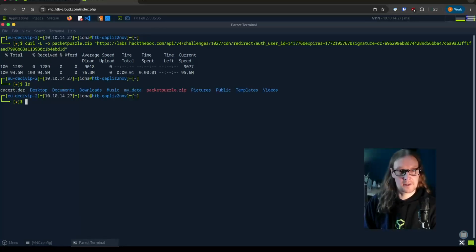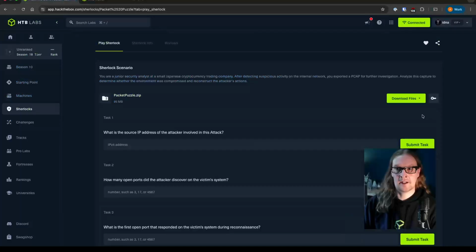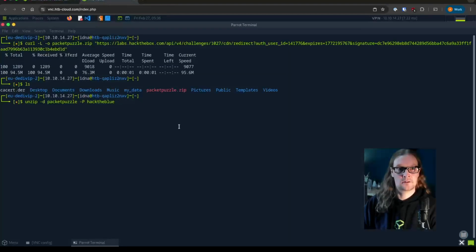We can see that there, and we now want to unzip that. So we're going to put it into a directory called Packet Puzzle to keep everything together and give it a password. So the password for Sherlocks is always HackTheBlue. You can also get that from clicking this button here. You can see that's put that into my clipboard, and we just want to extract that.